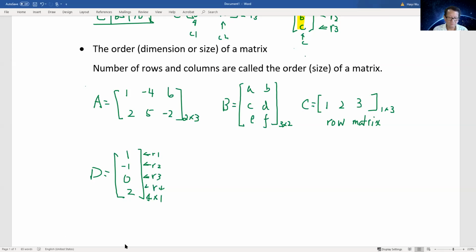So this is a 4 by 1, which we call a column matrix. So row matrix, column matrix: only 1 row or 1 column.